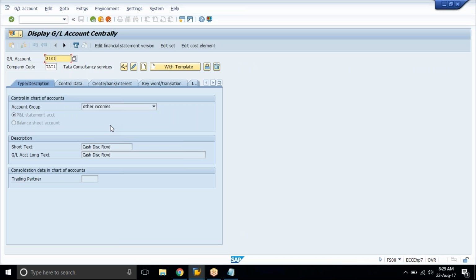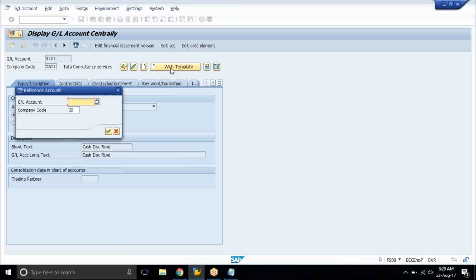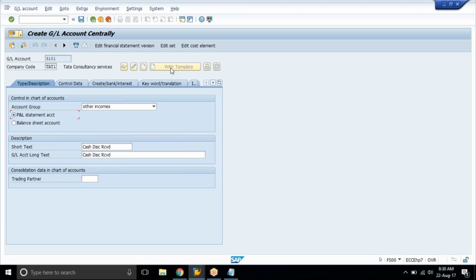Now put 3101, the new number, and then click on create with template. When you do, system will ask you what account you want to copy from, which company code. So put T81, and okay. It will ask you which account number. So I want to copy 3100, the previously created one, and hit enter. See, everything has been copied. You just need to change the name. So cash discount receipt is done.